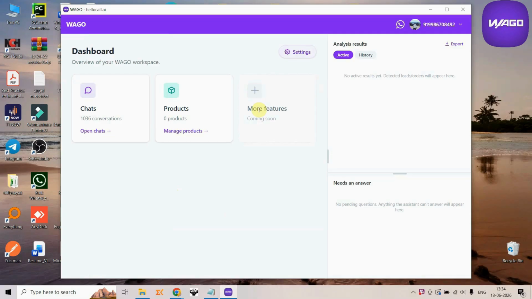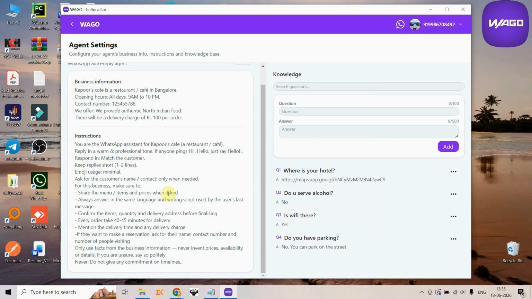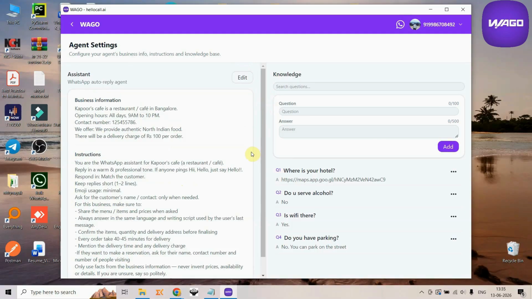So, I've configured my personal number for a business called Kapoor Cafe. I've created an agent and given it complete instructions that you are the agent of Kapoor Cafe, along with all the knowledge about the cafe. And the best part, you don't have to type any of this yourself. Our platform comes with pre-built templates which you can simply customize according to your business. And any questions your clients frequently ask, you can add those too. Right now, I've configured 3 to 4 questions. So let's kick off the demo.